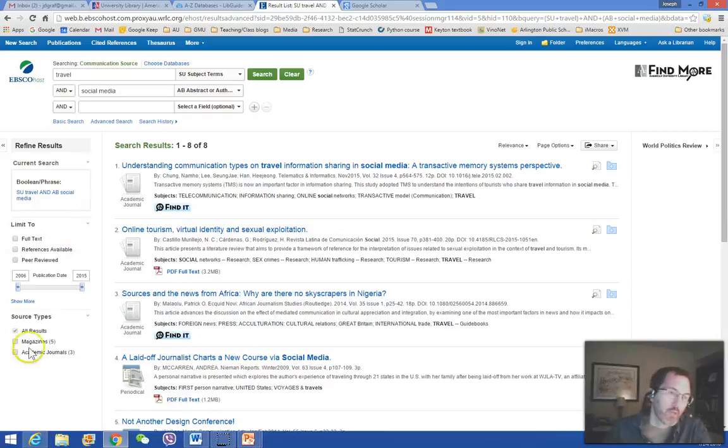And here we go, under travel and social media, I begin to find materials that actually look to be pretty useful. Down this left-hand side, I can do a couple things. I could look just for magazine articles or just for academic journals. Since there are only 8 search results, I'm going to take them all. I could also do this by date, but I think most of these are going to be within the past few years when social media has been more widely available.